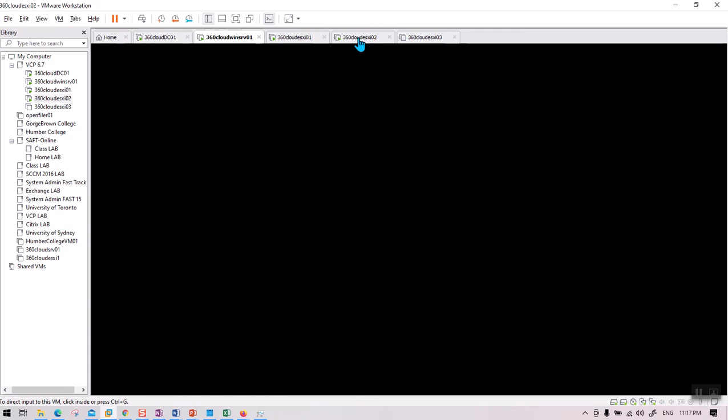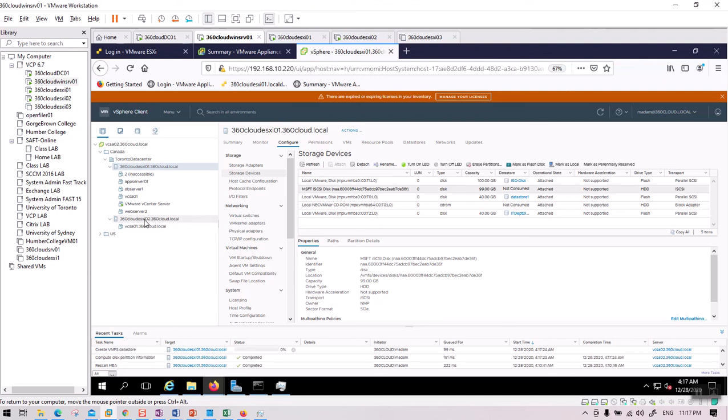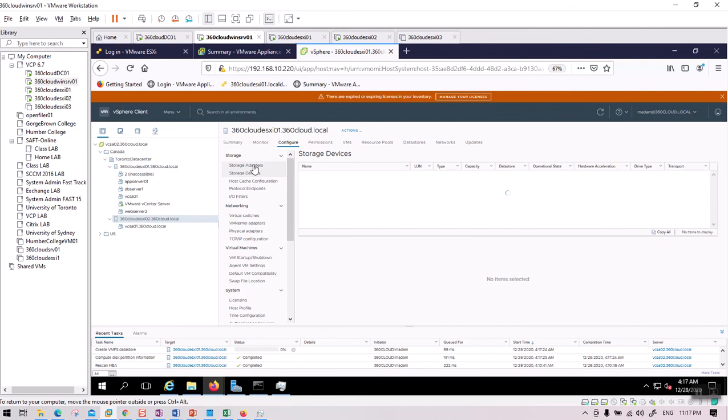And in the meantime, my ESXi2 is on as well, and here I can see it is on. So we are going to do this before we can end this video. We are going to attach that storage to this as well. So we need to go back, select this, go to the storage adapter on ESXi2 and ESXi3 as well.